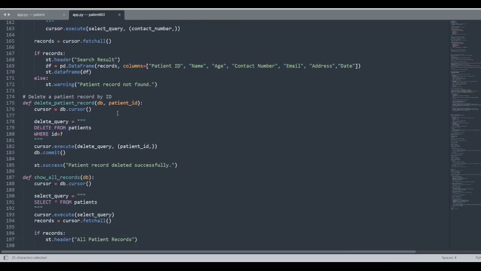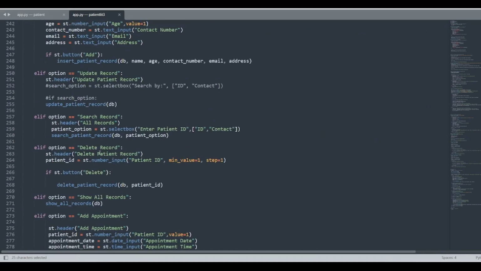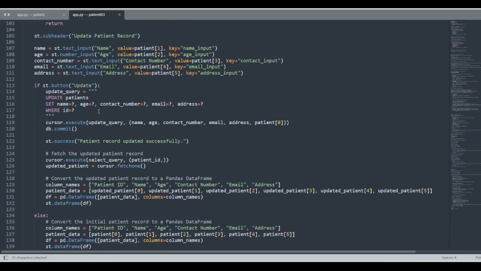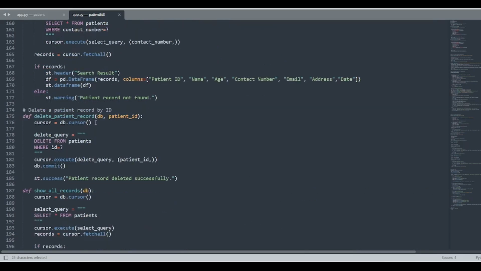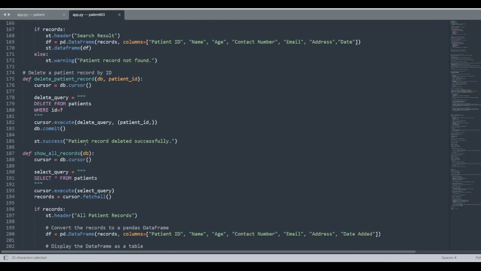And this is the delete patient record. As you can see in main, when a user selects the option to delete a record, here we pass two parameters to the delete function. The first one is db, the other one is patient ID. Whenever it is called, it is passed the parameters, and here is the delete patient record. We execute the query and our patient record will be deleted.